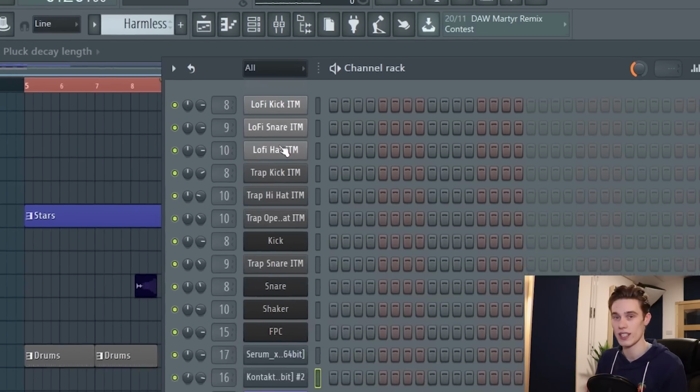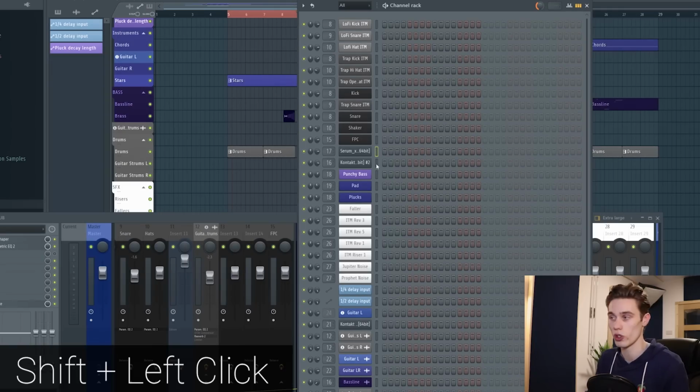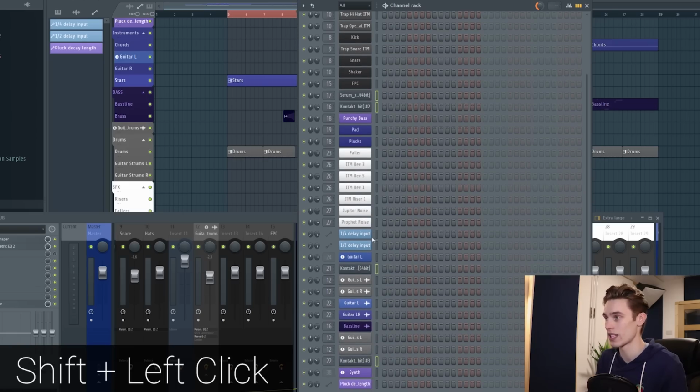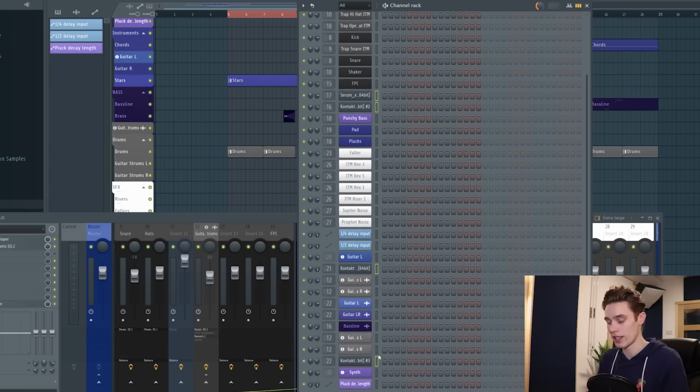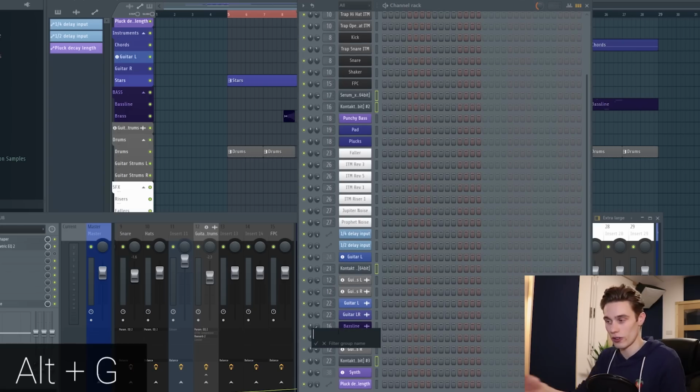And the way that you create a group is really straightforward. So what you do is you just select an instrument by highlighting it here, and the green will come up. You can hold shift and then just select more instruments as you go. So in this case, I've selected those four. Now I press Alt and G, and this filter group name box comes up. Now I just type whatever I want.